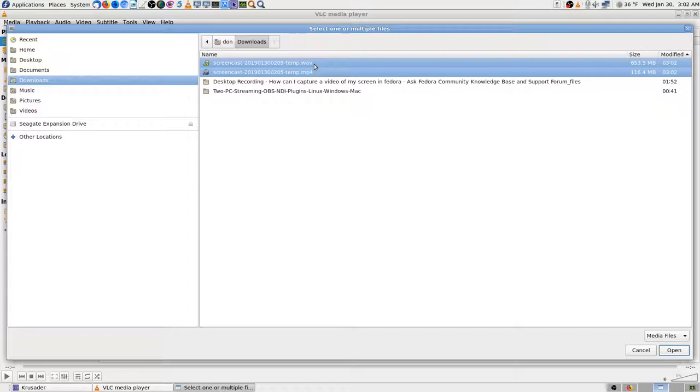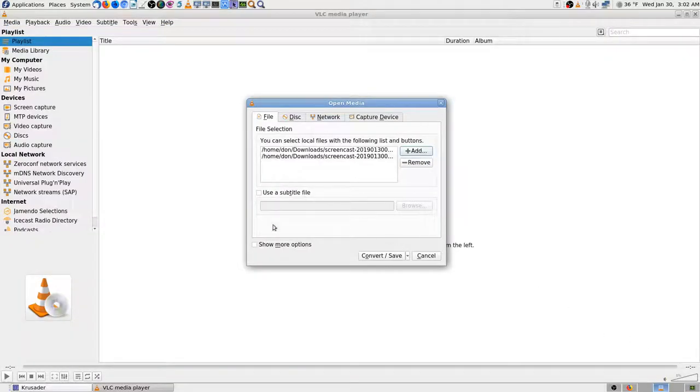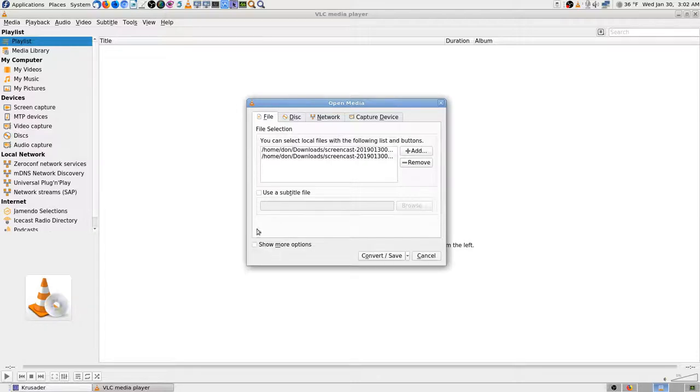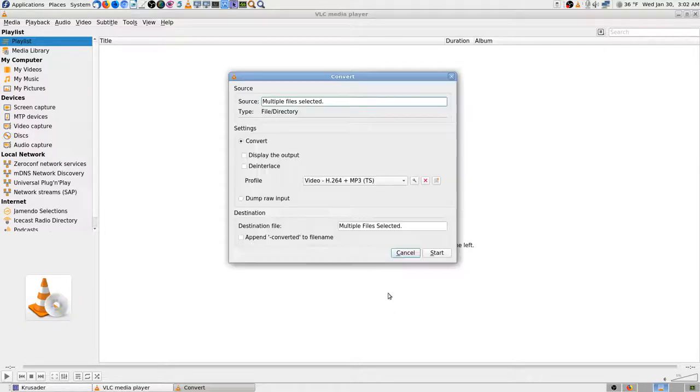Now, a while ago, I selected both of them, and I thought it would combine them, is what I thought it would do. More options. Yeah, I'm not going to do the play. I'll go ahead and try this. Let's see what happens. I'll just do the convert and save again. Convert. Now this time, pin converted to file name. That'll be a good idea.